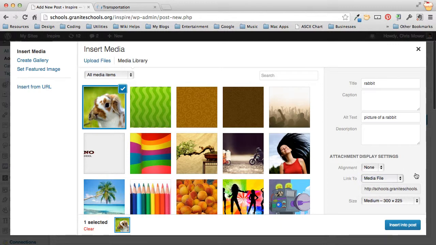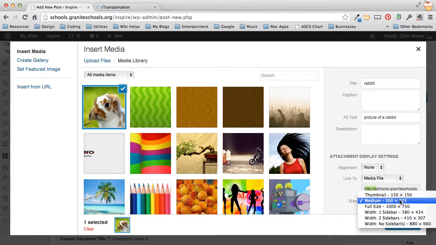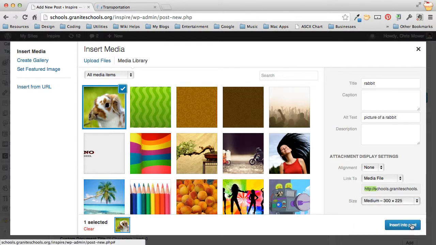I prefer to leave mine at media file nearly 99% of the time. Very rarely do I need anything else. This right here is the URL to the actual file itself. Here you have a size. These are the different sizes that you can enter or add the media into. So you have thumbnail, medium, full size. These widths right here, they will be going away shortly, so you can ignore those. So when in doubt, enter it in as medium and you're good to go.